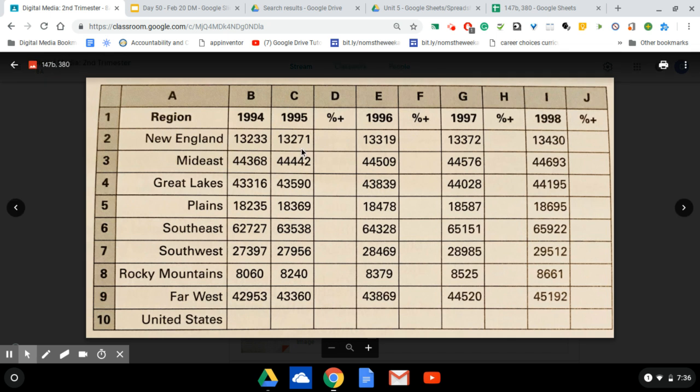All right, so what I'm looking for here for column D, I'm really looking for the percentage change between these 2 years. What I'm looking for in column F is the percentage change between 94 and 96. In column H, the percentage change between 94 and 97. And then finally in column J, what's the percent change between 94 and 98?